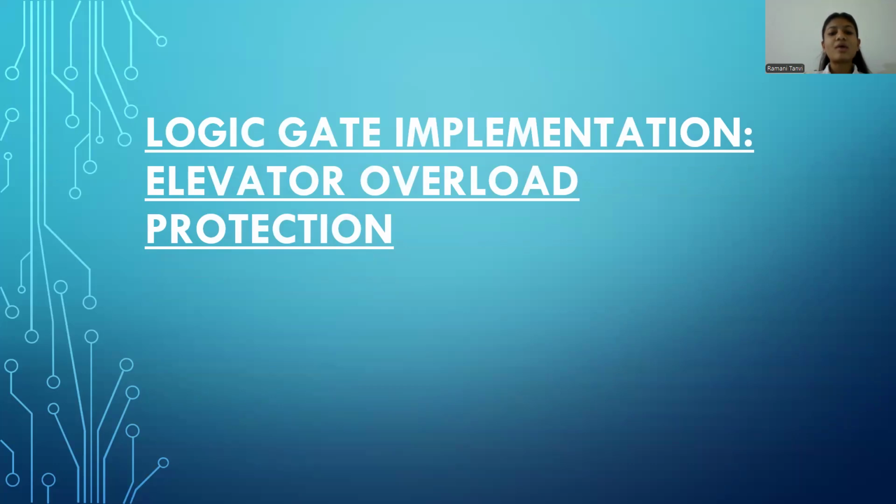This project is all about implementing a safety system using basic gates like AND, OR, NOT, etc., to detect when the load is too much. It's smart, efficient, and pretty cool once you see how it works. Let's dive in.